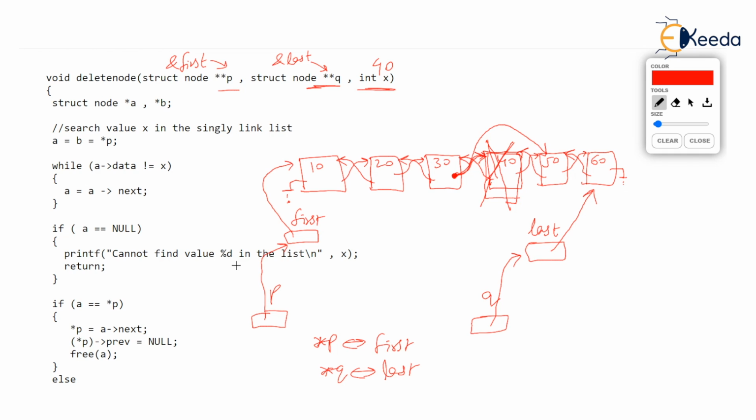Also, you see, the previous pointer of 50, observe the cursor place, is pointing to 40. 50's previous is pointing to 40, but 40 is going to be deleted. That means 50's previous should now point to 30. Now, are you understanding? 30 and 40 have become neighbors. 30 and 50, I'm so sorry. 30 and 50 have become neighbors.